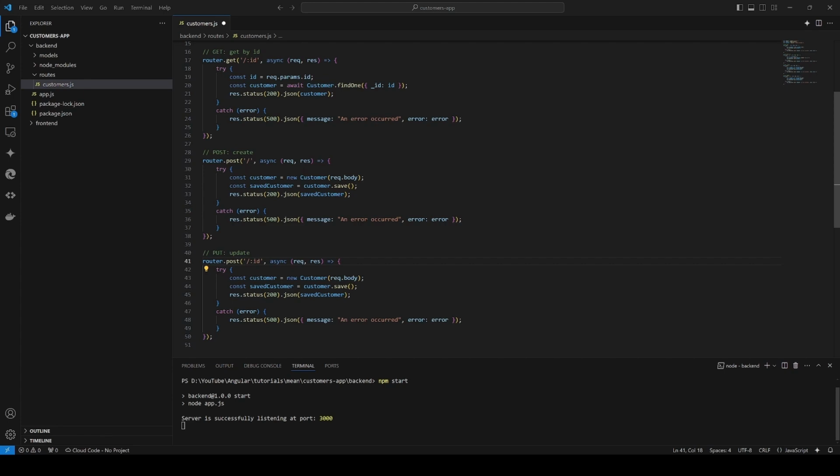That's all. So we just need to get the updated customer, let's say. Then we need to get it from the body actually of the request. Here, customer is equal to request.body. That's our new version of the customer, and then we're going to update it, then return the updated version.